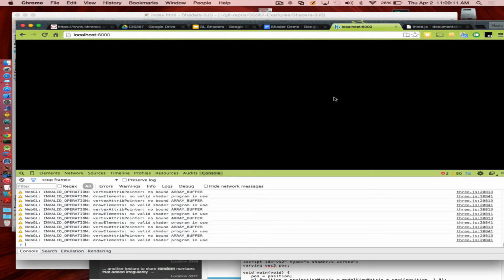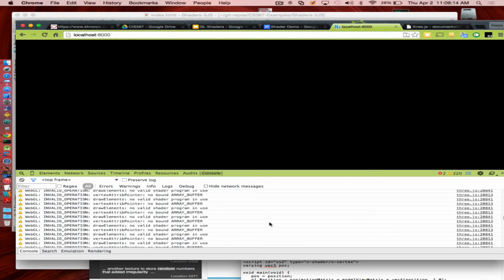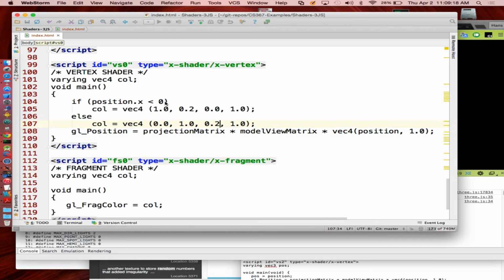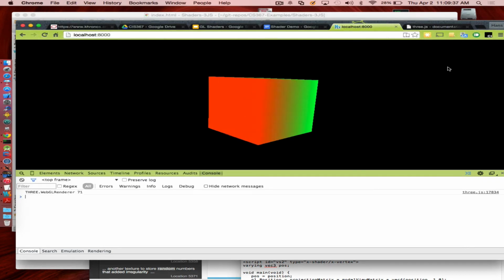Run again, run. Error. What did I do wrong? Less than. Okay. The type checking is tricky here. What I'm trying to do is compare a floating point value with an integer, so it doesn't work. So I need to type that as 0.0. So run again. Yep. Okay.